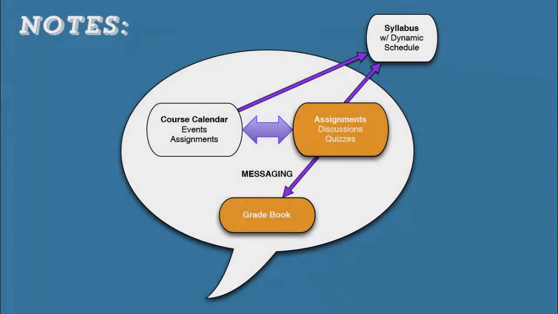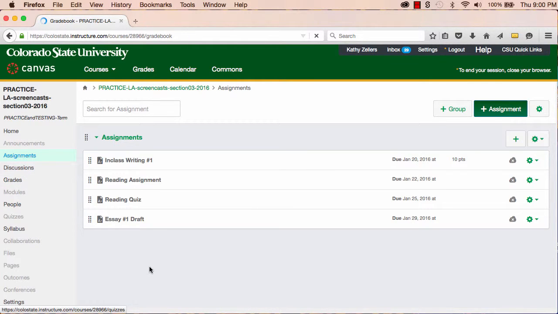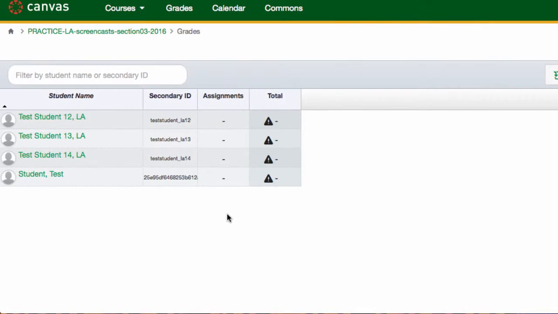Now, let me introduce you to how Canvas's assignment tool works with the gradebook. First, I want you to see that when Canvas created the assignments for you, the system also started building your gradebook. Now, I know that Canvas has done this work, but if you go to the gradebook for the first time after doing what I did, then you're likely to see that nothing is in the gradebook yet. Even though Canvas created your assignments, those assignments aren't yet in the gradebook.